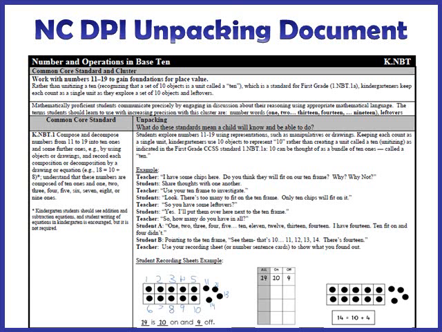As we wrap up this presentation, I just wanted to emphasize the importance of the North Carolina DPI unpacking document. This unpacking document is the go-to document or go-to resource for planning instruction. This document outlines everything that is to be included when teaching a standard. It gives sample language, it gives sample problems, and end of quarter or end of year expectations for that standard. Here's the most important thing. If something is not included in the unpacking document, do not teach it.